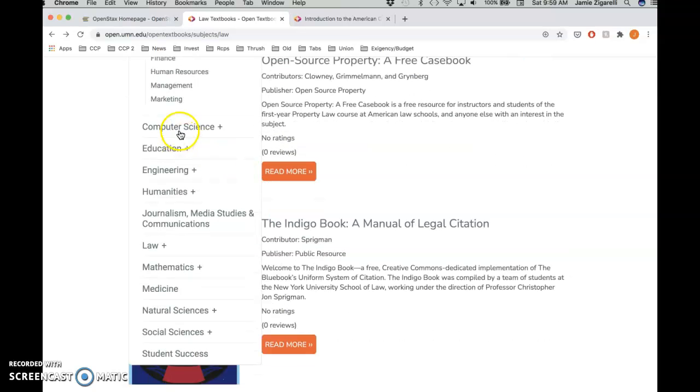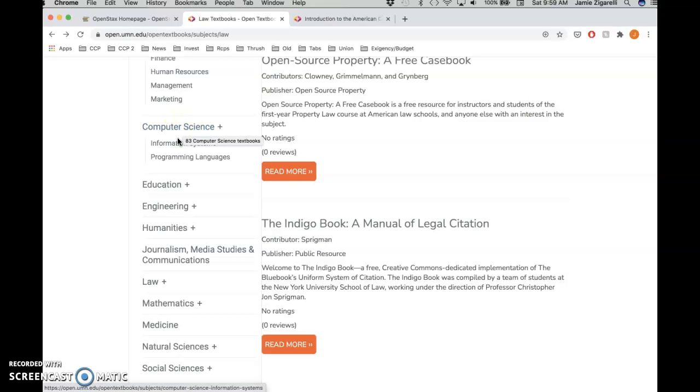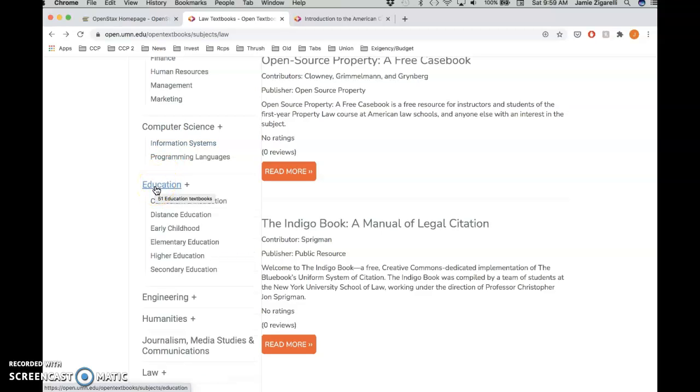A few of you are computer science majors. You're going to find some textbooks here about information systems and programming languages. Those are the kinds of textbooks you're going to see in your computer science classes. So I suggest you take one of those, find a chapter that sounds interesting to you, and do the assignment on that chapter.